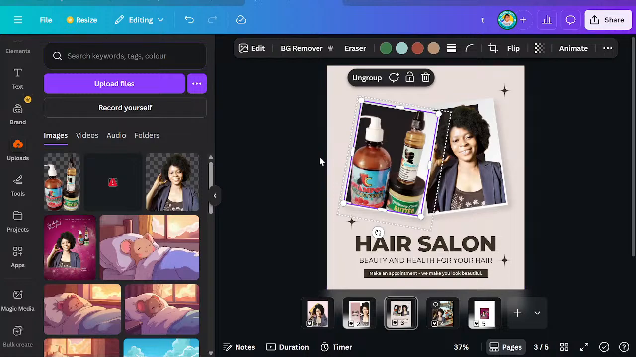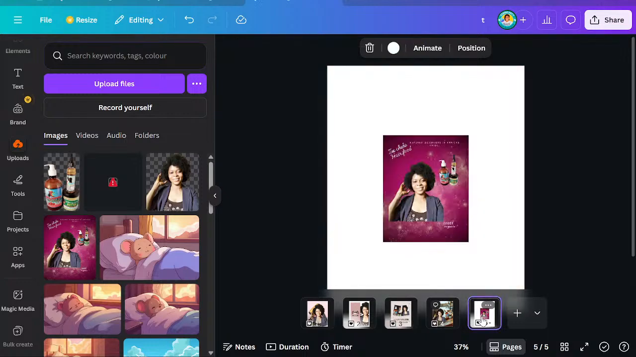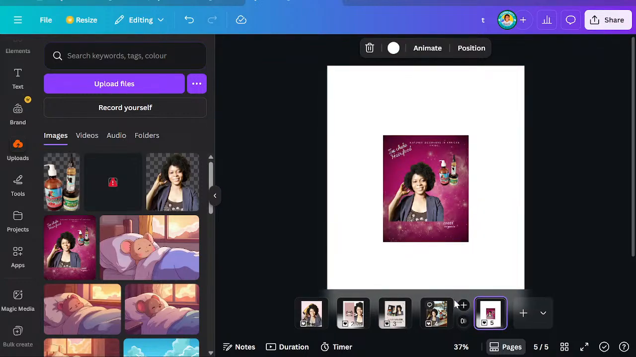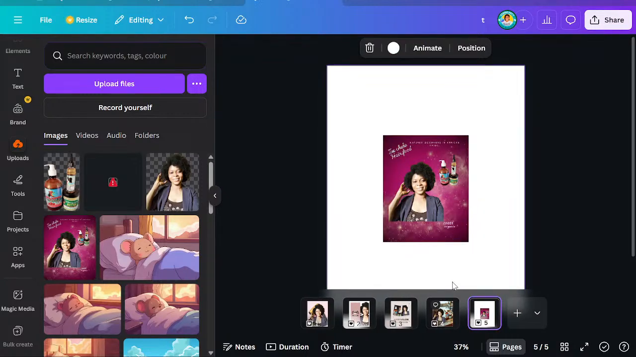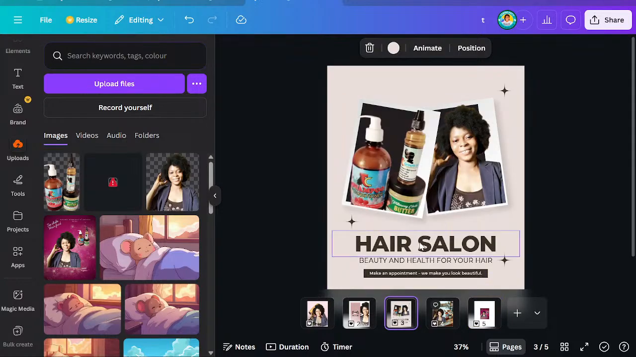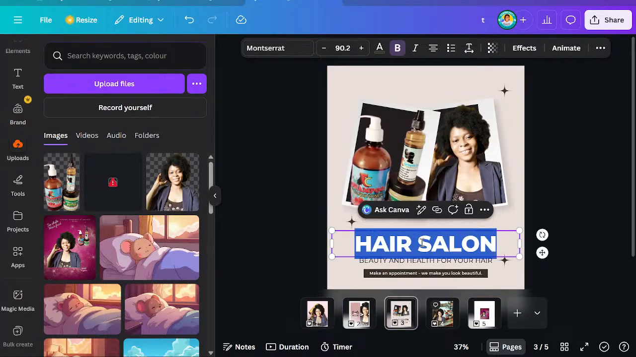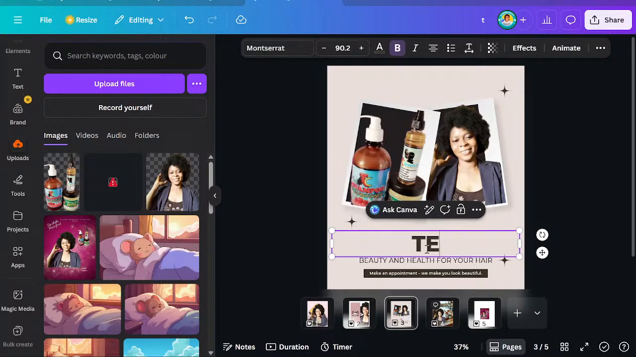Now you're a designer, you're going to work on it. Now let's see the text. Teachable hair food. Let's go back to this design. So template saves you.